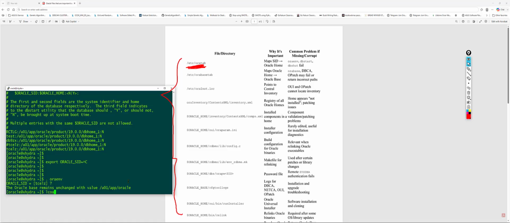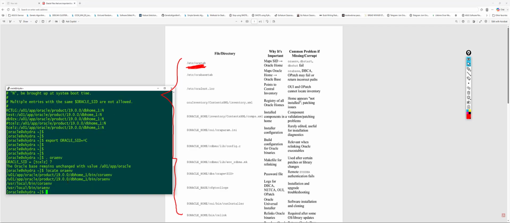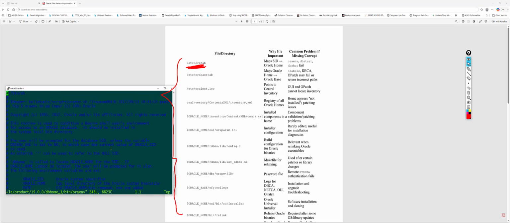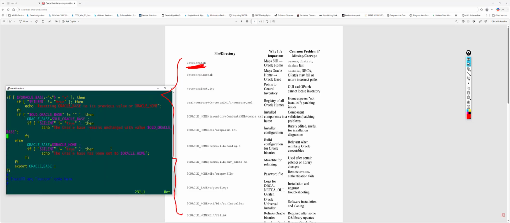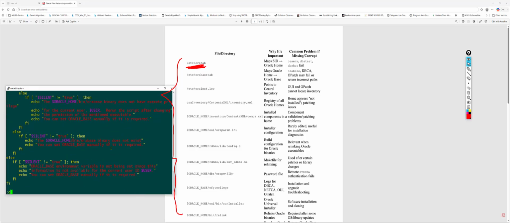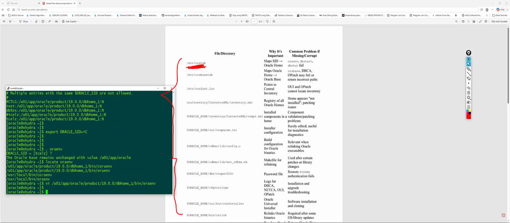So you can see the oraenv script in the Oracle home bin oraenv. If you set the correct path, then when you execute oraenv, this particular script will be executed. This is just a shell script which contains the code to make sure that you are setting the environment variables correctly. And oraenv is a C variant.